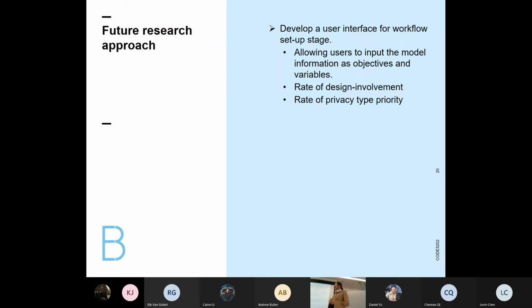A rate of design involvement, referring to the depth of optimization, can be an alternative to design application. Not only partition attributes can be used as variables, the dimensions of zones can also be flexible. The rate of privacy type priority indicates the relative importance of privacy type switch opportunities to invite potentially feasible design options for optimization.